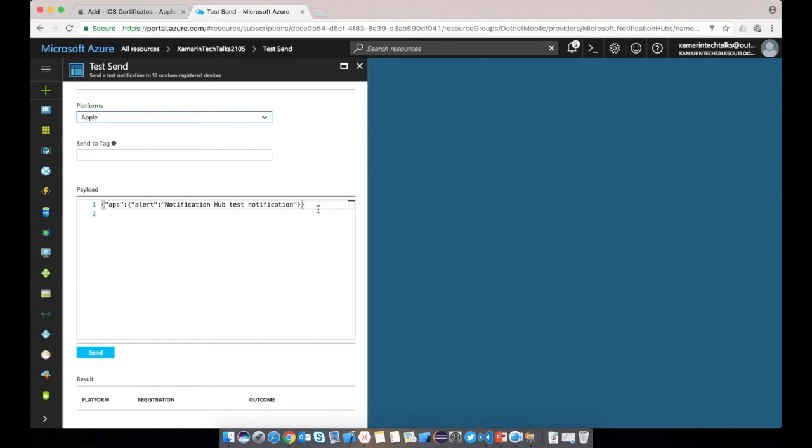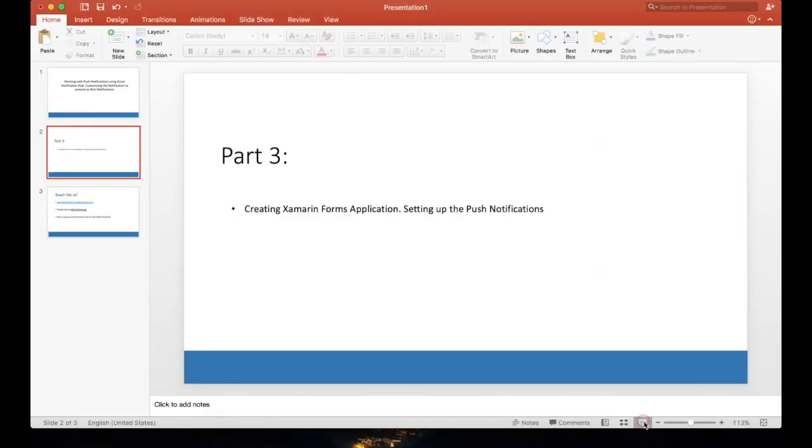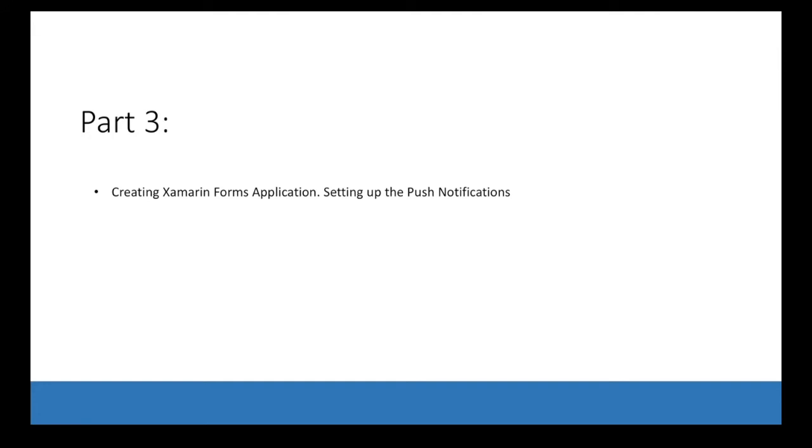Now we'll deal with creating the Xamarin Forms application. In part 3, we'll see how to create a Xamarin Forms application and apply these push notifications. So we'll start now.